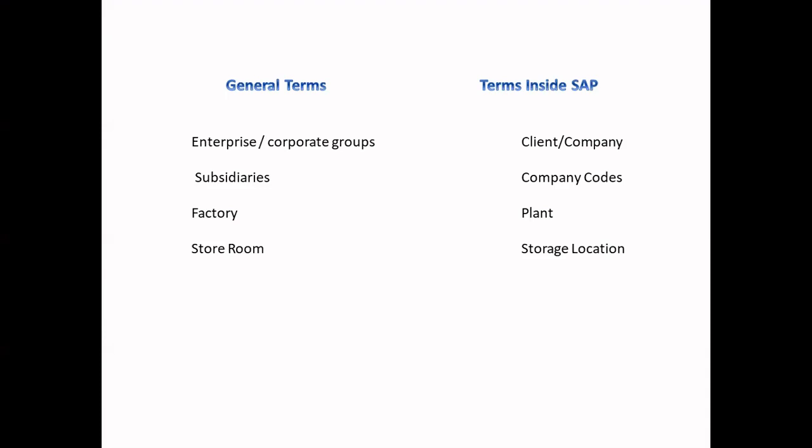And a factory can be called a plant inside SAP, whether it is a manufacturing factory or an assembly factory, whatever the factory, we call it a plant in SAP. And generally we have storerooms, where after finishing the material we store it, whether it is a warehouse or storage room. Inside SAP we call it a storage location. These are the terms we use inside the SAP system.